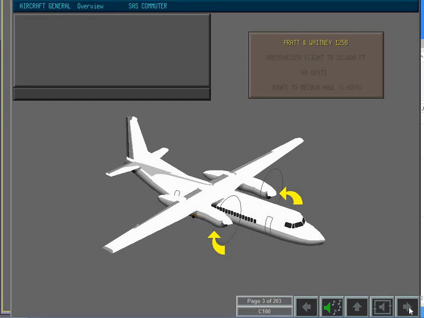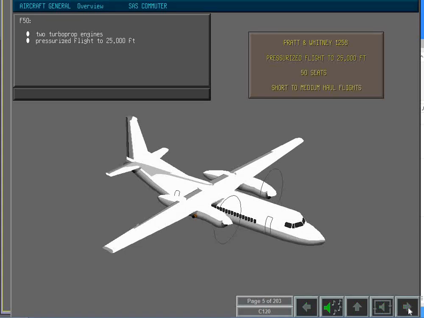The Fokker F-50 is equipped with two wing-mounted Pratt & Whitney PW125B turboprop engines. The aircraft is capable of pressurized flight to a maximum operating altitude of 25,000 feet. The F-50 is a 50-seater high-wing aircraft and is designed for short to medium-haul flights.